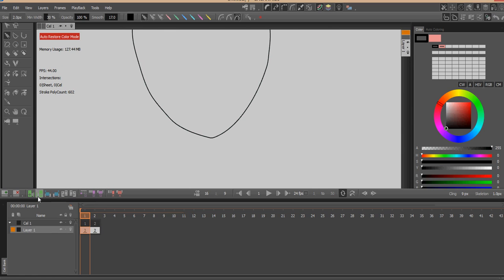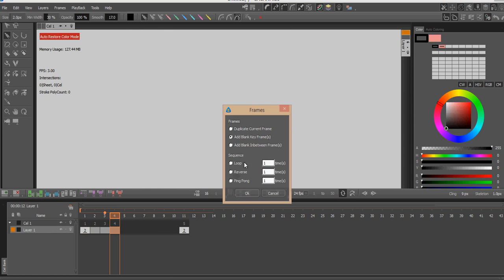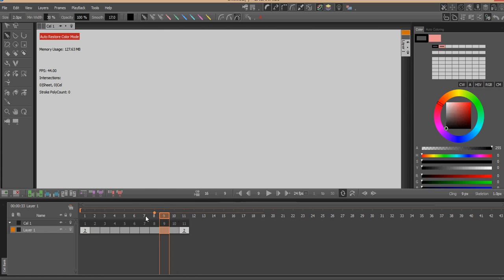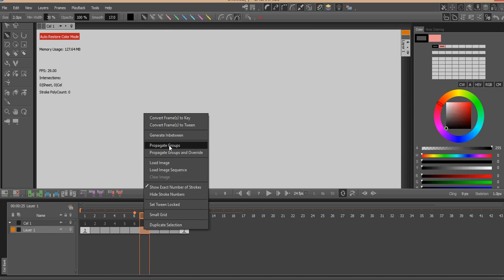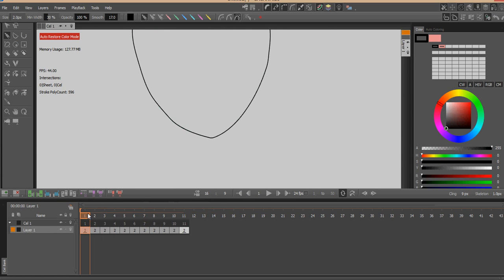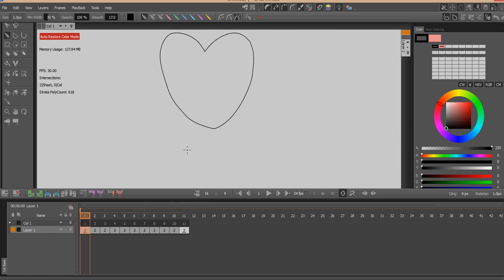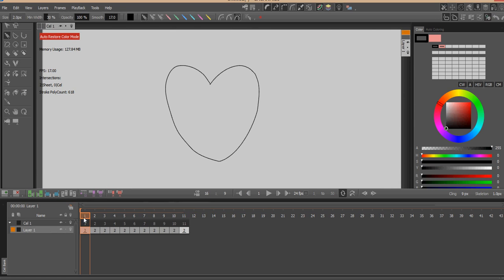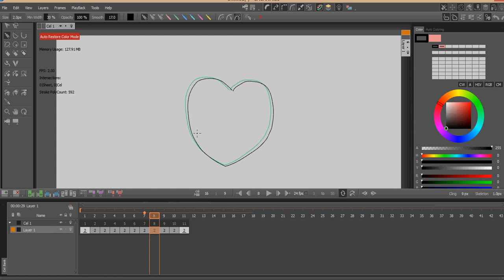These buttons make a new keyframe. These add tweens. You can also drag and tell it to add blank tweens. And if you go anywhere in here, you can generate in-betweens. And let's zoom out just a little bit, and you can see the lines breaking up.